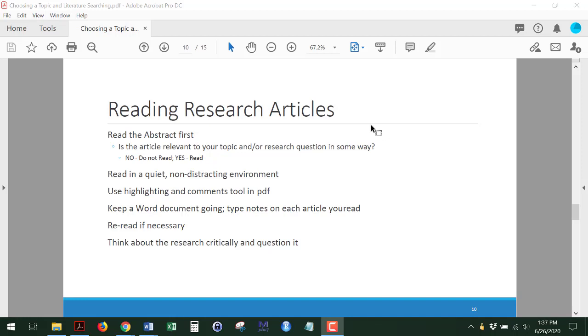All right, let's move on to discussing how you can read research articles. So I would suggest reading the abstract first, and the abstract is a summary of the entire research study, and it gives you an idea of what the authors proposed, how they did their study, what their results were, and some implications from their study. It gives you a brief synopsis. So if the article is relevant to your topic and your research question in some way, based on reading the abstract, then you should continue reading the full article. If not, then you don't read the article. So don't waste your time reading articles that aren't relevant to your topic.